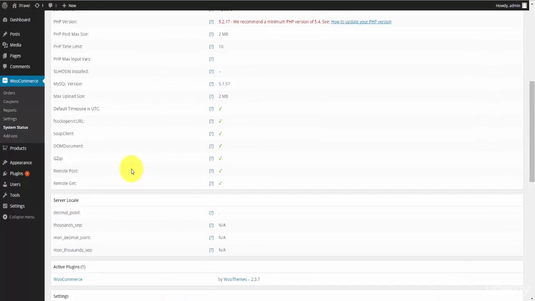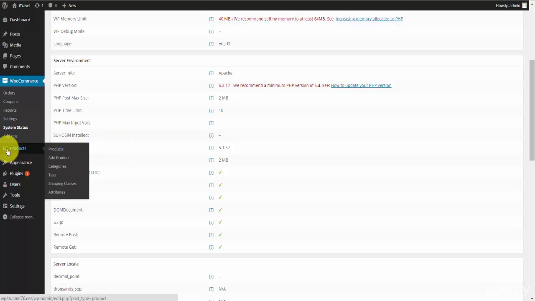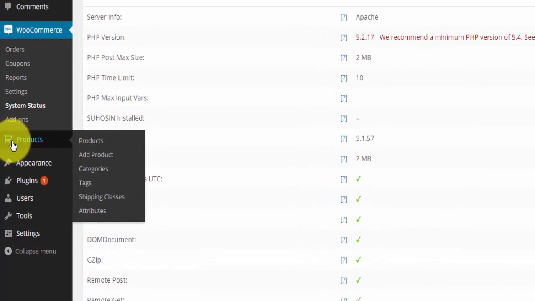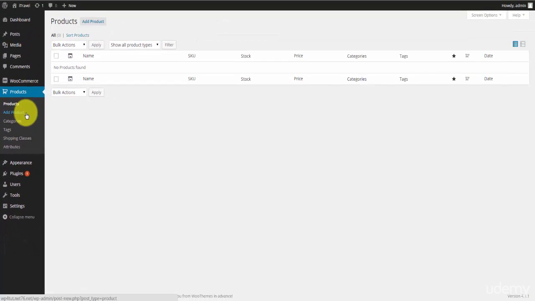Okay, so once we actually start building our online store, we'll go into products, and just like before, we'll create some different categories where we're going to put our different products. Okay, so this is how you'll go about starting your online store and setting the general settings.